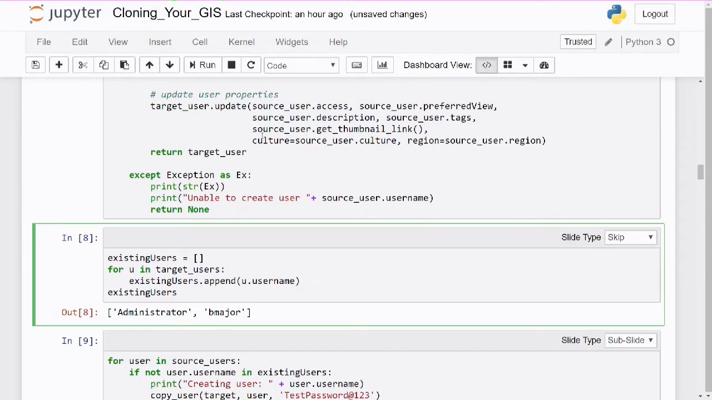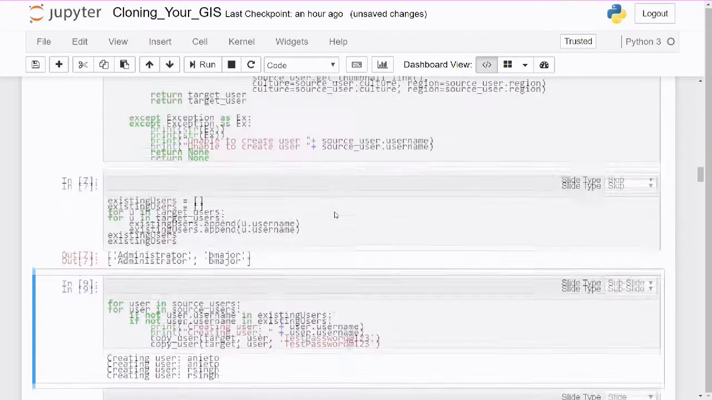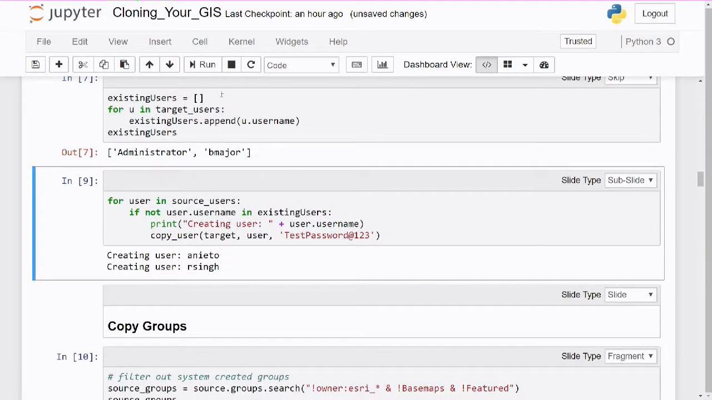All right. I'm just going to run this little function to create a simple list to make sure I don't try to re-add a user if the username already exists in the target portal, which B Major will. So this is just a little hack here I did. All right, so now we're going to run this thing. And you can see some output there from before. This is where I've run this before practicing. But each time you run a cell, it's actually going to redo that.